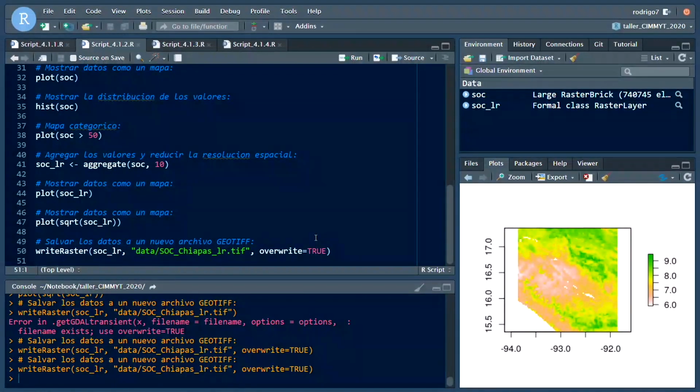It was very fast, very simple. The package has many different available functions. They're very powerful, and you can do many things with them. So this initial part was just a way to show you how raster data can be managed with this package.